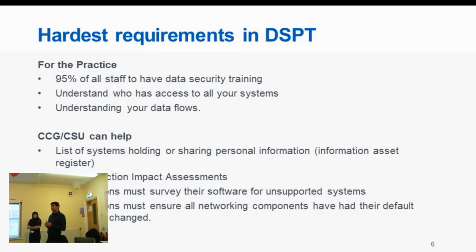There are different ways that people have done that, by giving their staff incentives to complete it early on, but we want to make sure that all our staff are aware of the governance issues and complete training around that. Understand who's got access to your systems. I think we generally know who's got access to our systems, but we want to make sure that's quite tight.